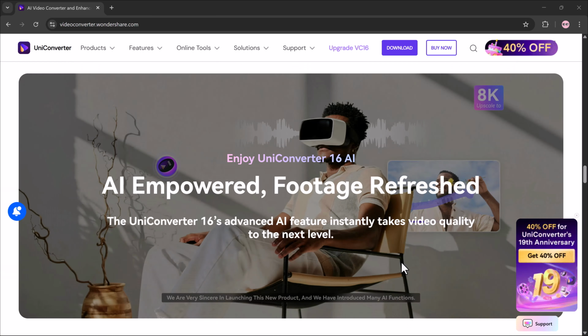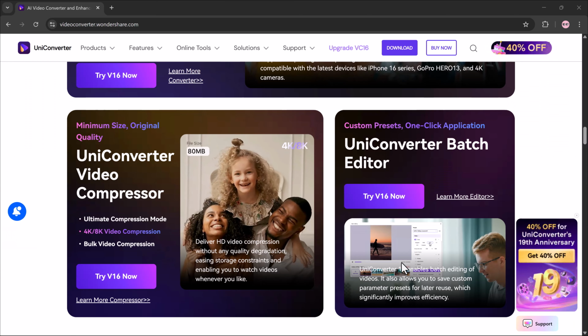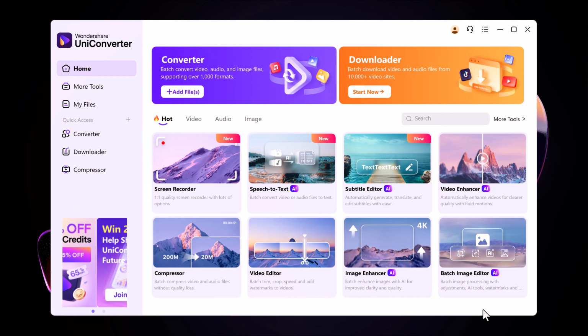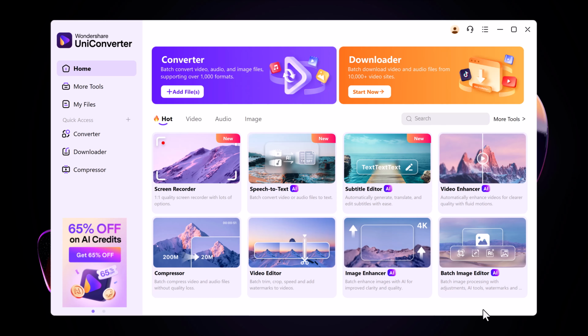Now, let's dive right in and see how it works. So the link is available in the description. Once you click on it and install Wondershare UniConverter, you'll see the dashboard just like this. Here's the software interface, very clean and easy to navigate.